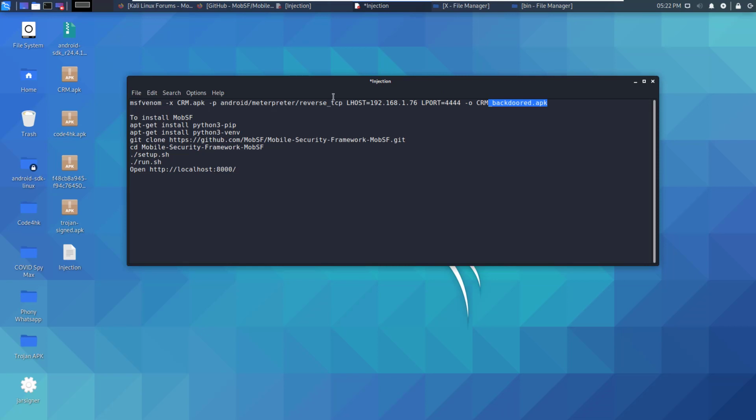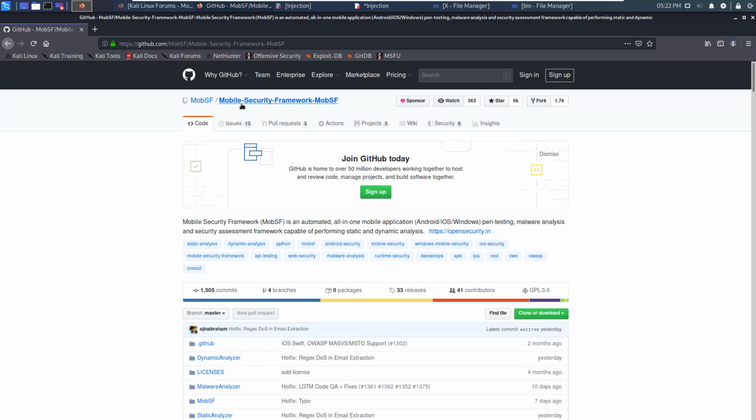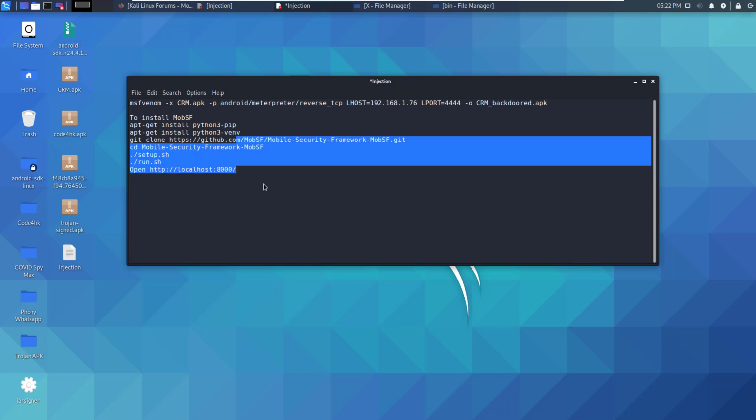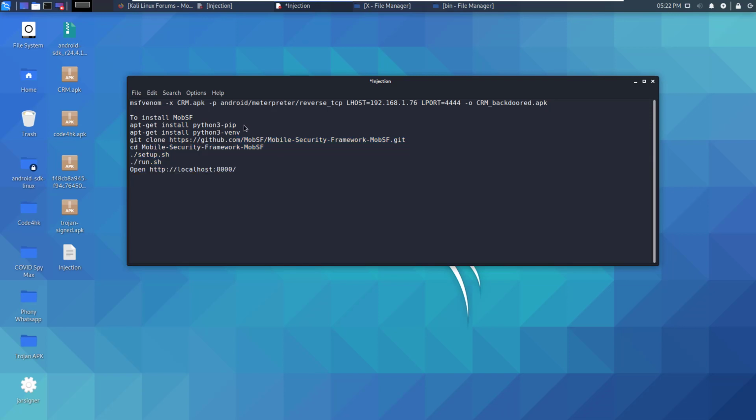Now I want to tell you about a mobile framework I'll be showcasing. It's called Mobile Security Framework, MobSF. You can find it here on GitHub. I'll share the install steps because it's already installed on my machine here. To install it, you just have to copy and paste these commands. First install Python 3, then python3-venv. Then you clone it from the repository here on GitHub.